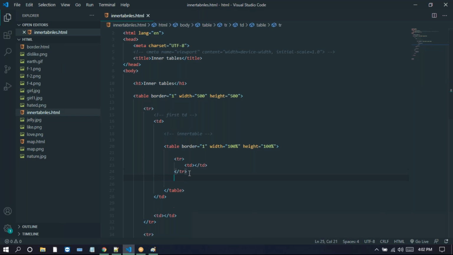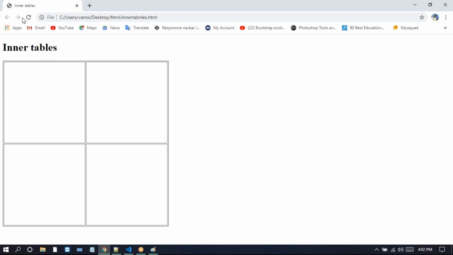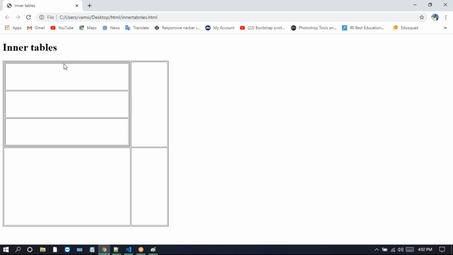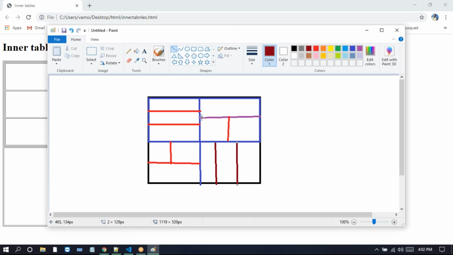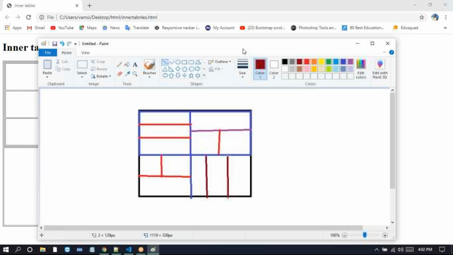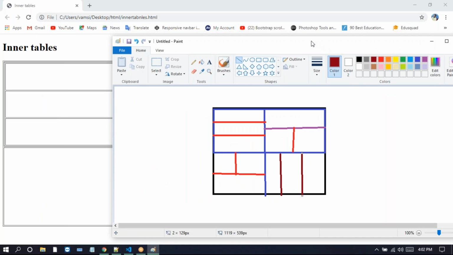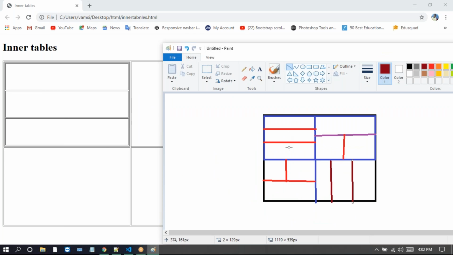I'm taking one more TR and having one more TR like this. So we just created three TRs, like three rows. If you run this one on the browser, you can see what we just created. Now you can open MS Paint here. Now the first part is complete. So if you see this one, we just drag this one here. First we can complete this one. So the first table is completed.